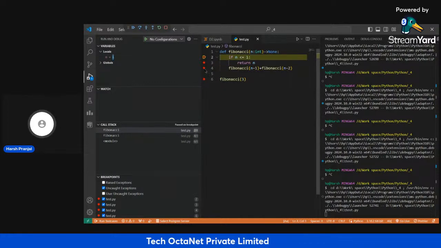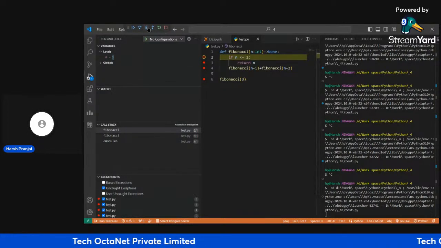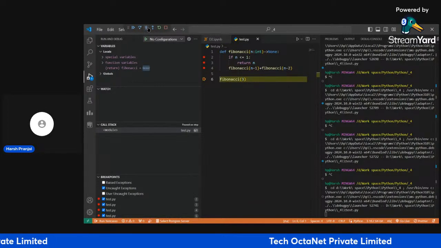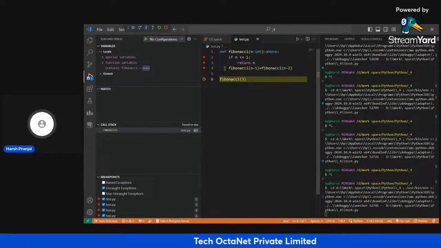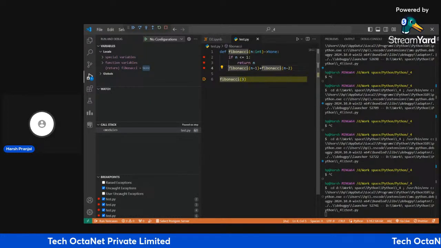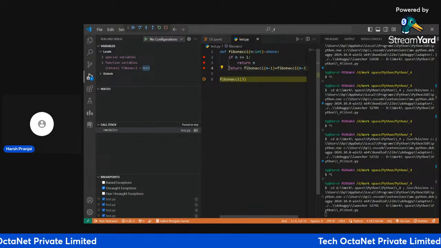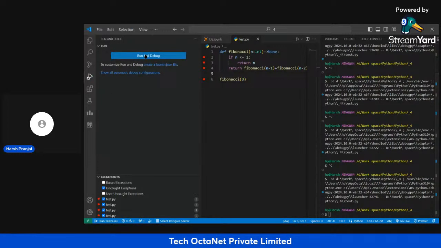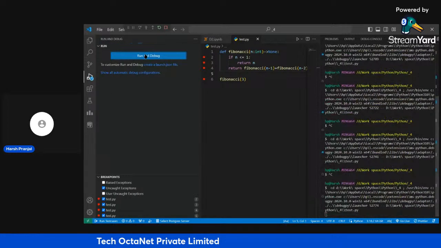The function call is returning from line number 4 only. See, we will come to line number 4, then we will come back. From line number 4, the function is returning. Okay, just put a return here and let's see what we will get now.